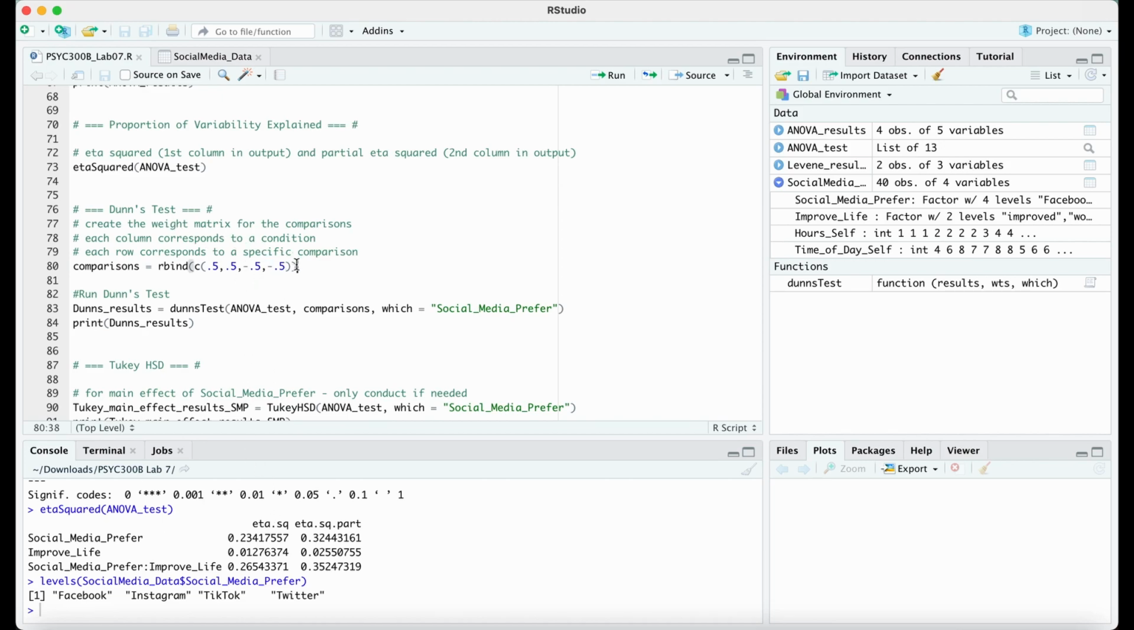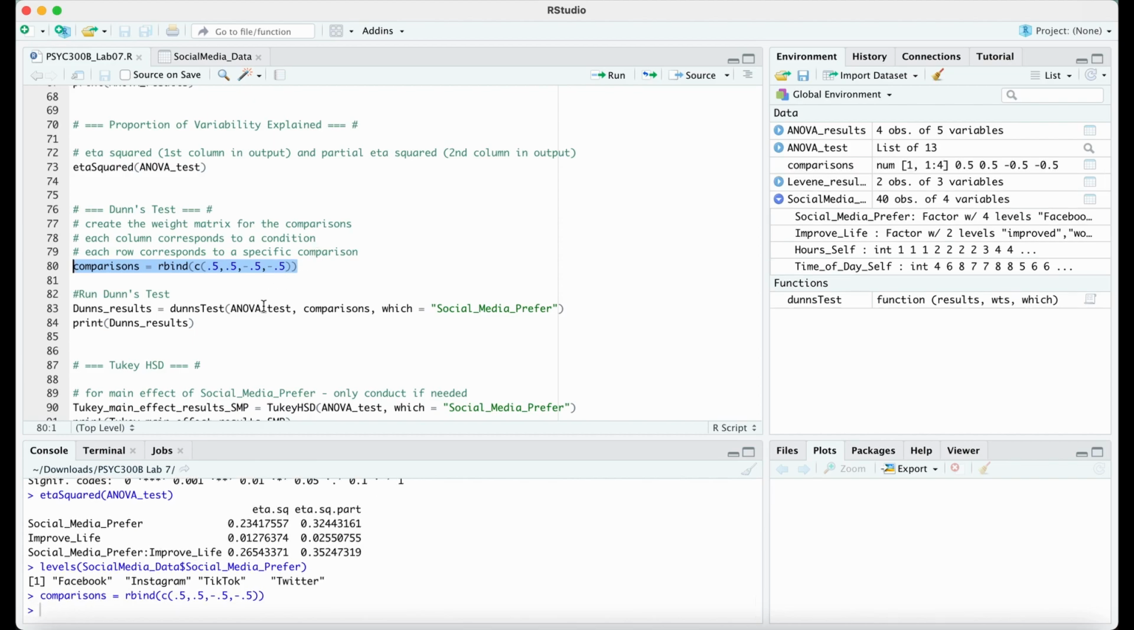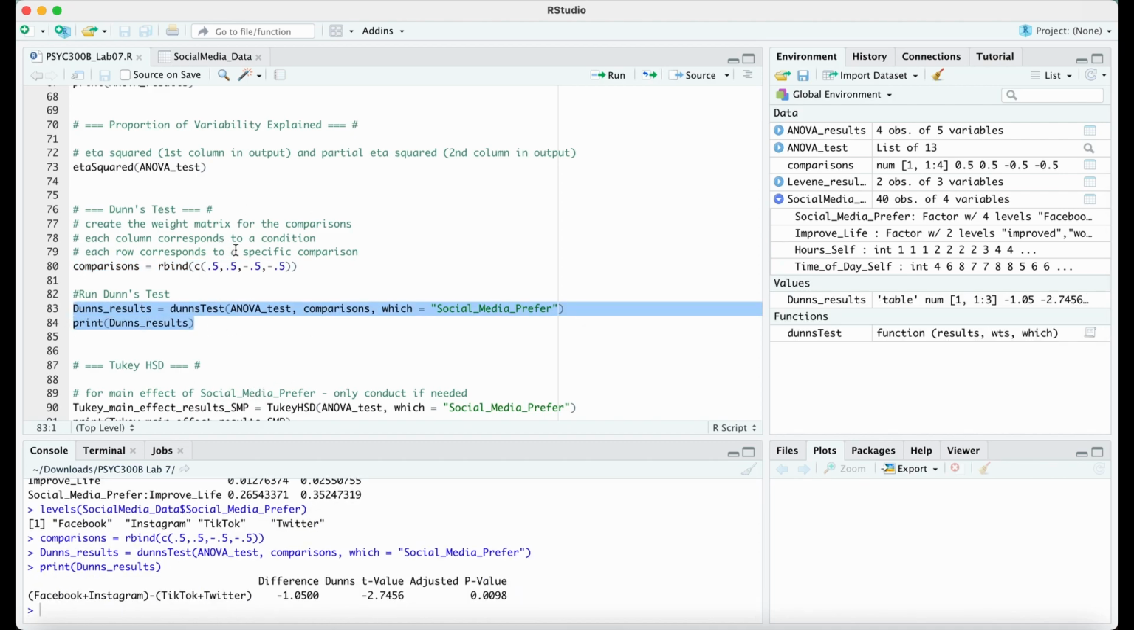Now this analysis is not the one that we're asking you to do in the assignment, so make sure you're adapting this to be relevant to the assignment itself. So this comparison I'm going to do here, and then we get our Duns test comparing the two groups together. And again, the groups are Facebook and Instagram as one group, and then TikTok and Twitter as a second group. And there is our results.